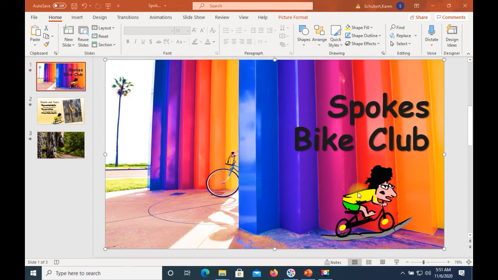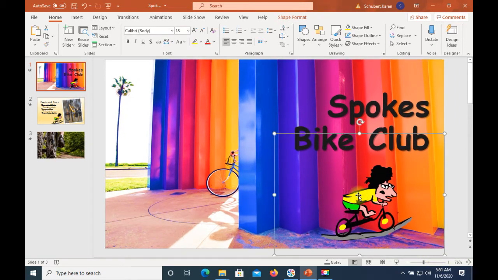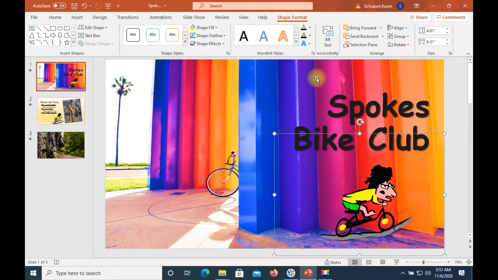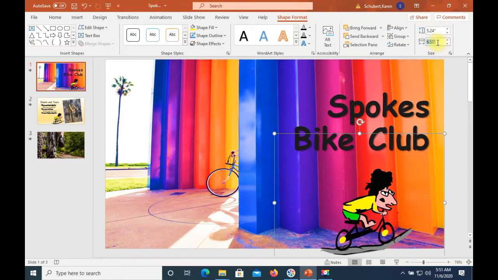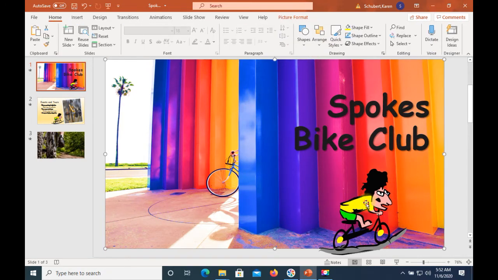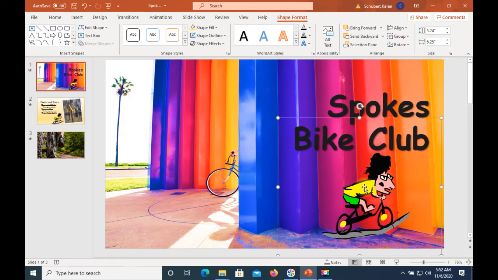Now click anywhere on the clip art to select it, and click on the Shape Format tab to get the correct ribbon, and then on the far right enter the height and width manually. The height is to be 5.24 and the width is supposed to be 6.25. When done, move him up a little bit. We're done with the image.